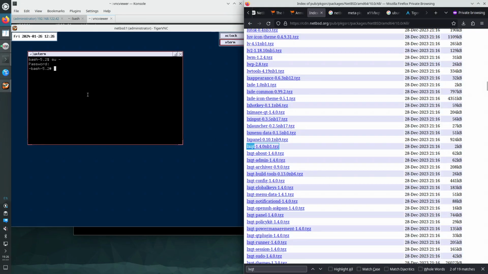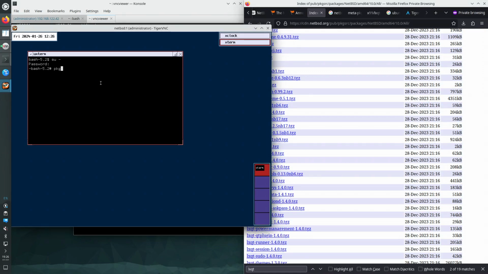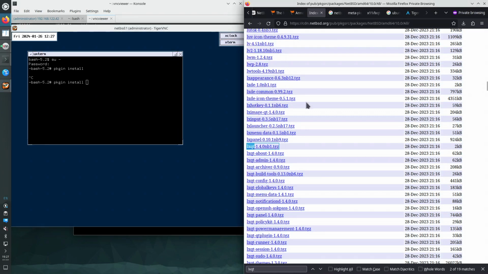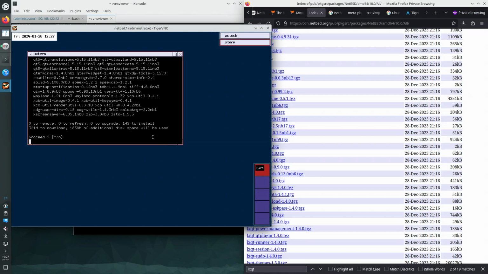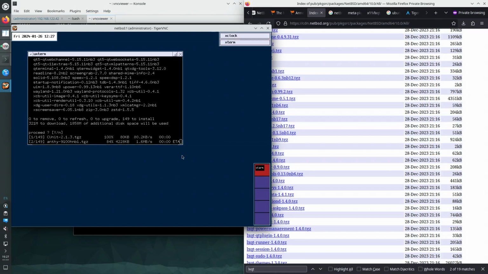Okay, so we're going to see if copy paste works. Copy, pkgin install, and then how do we paste? I'm not sure how. Okay, we'll ignore this pasting thing. LXQt. Do I want to proceed? Yes. 320 megabytes to download.